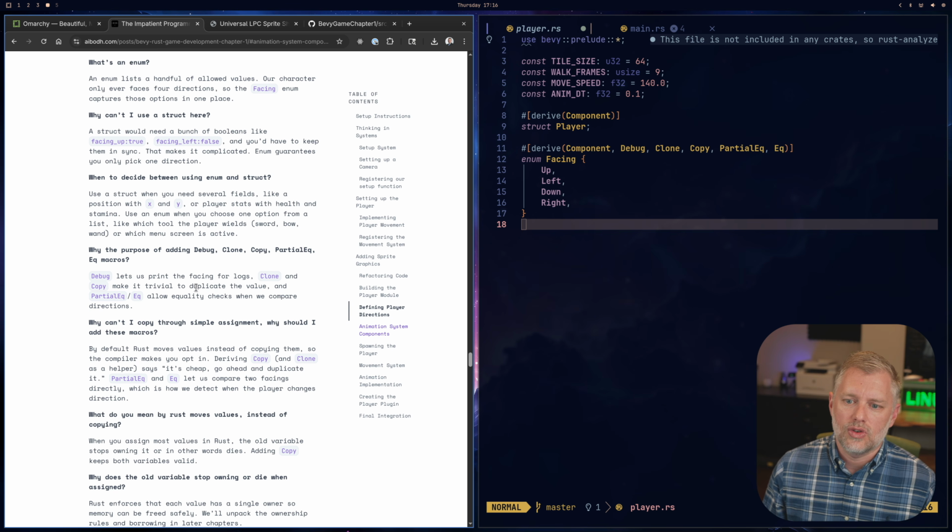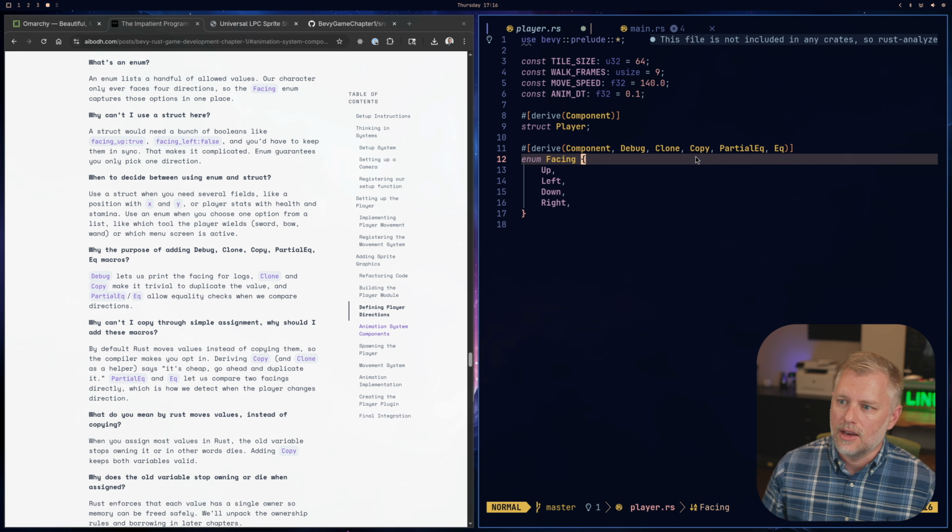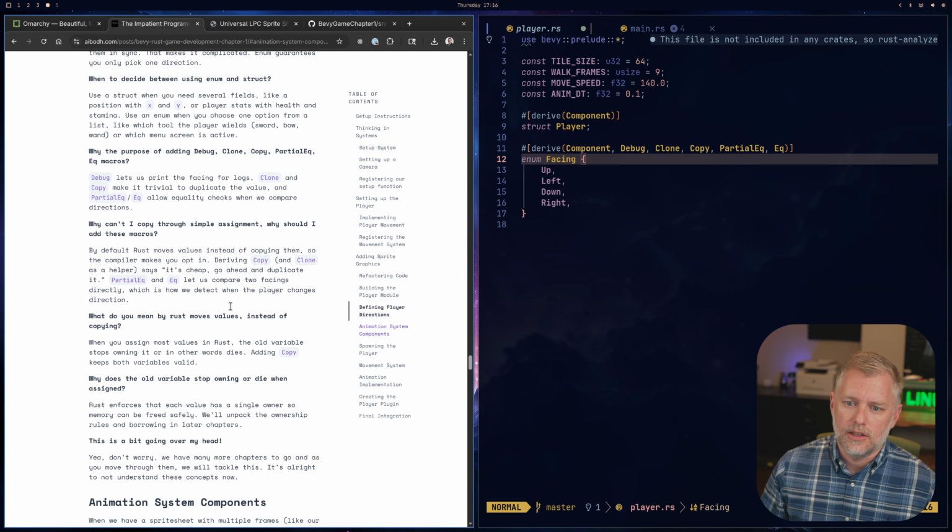Clone and copy make it trivial to duplicate the value, and partial equality and equality allow us to see if something's identical or not. So again, you can imagine we just added a whole page of code, but in one line. Saves a lot of time, and it's very efficient, both for the developer and for the computer this way.